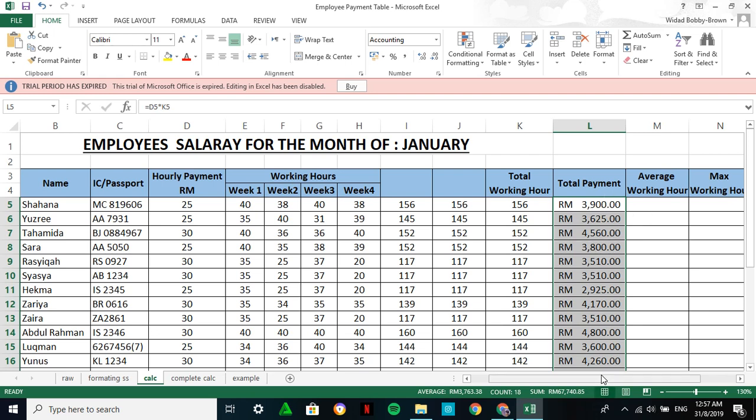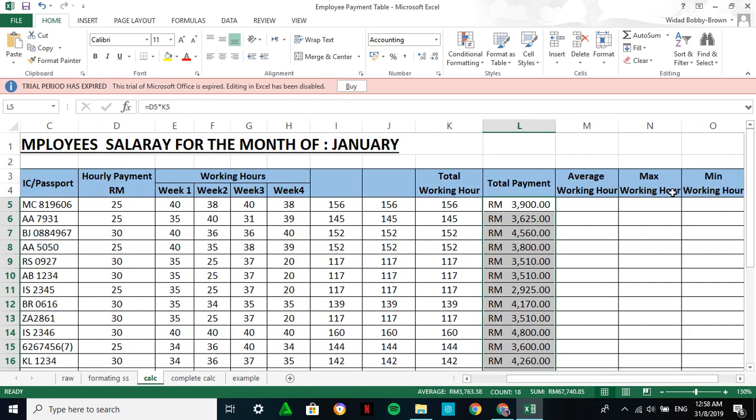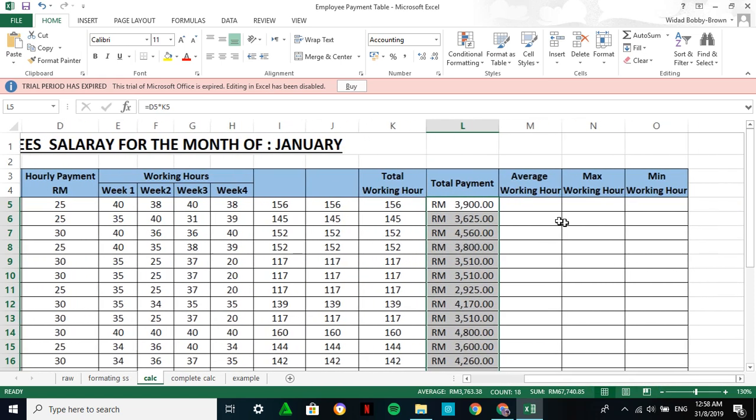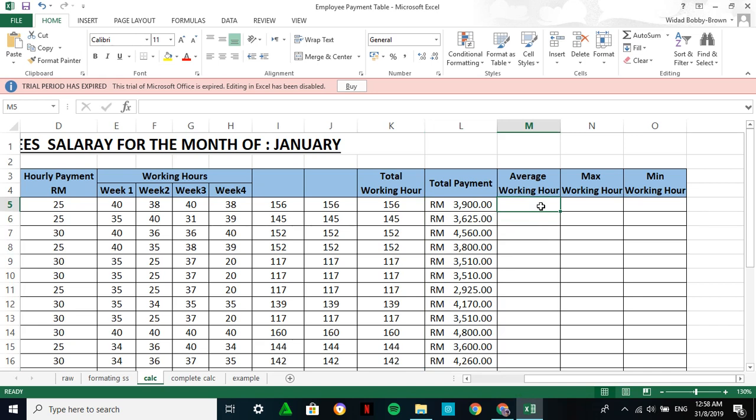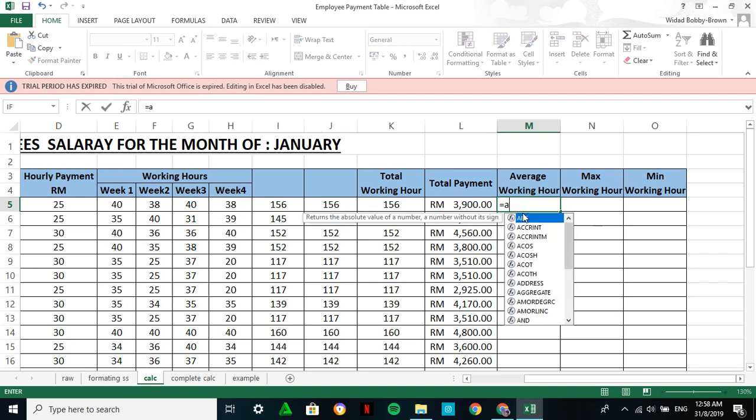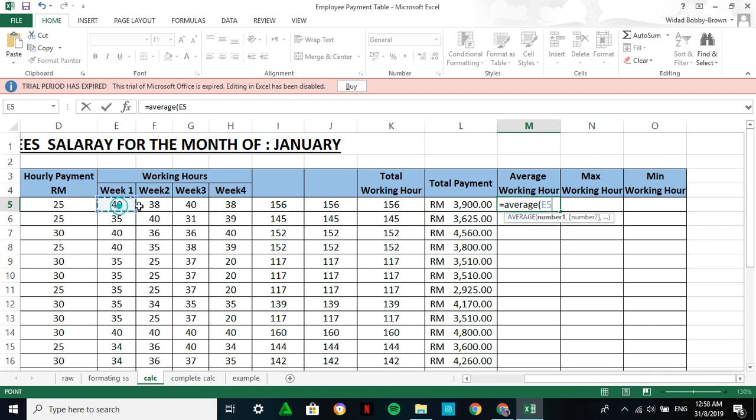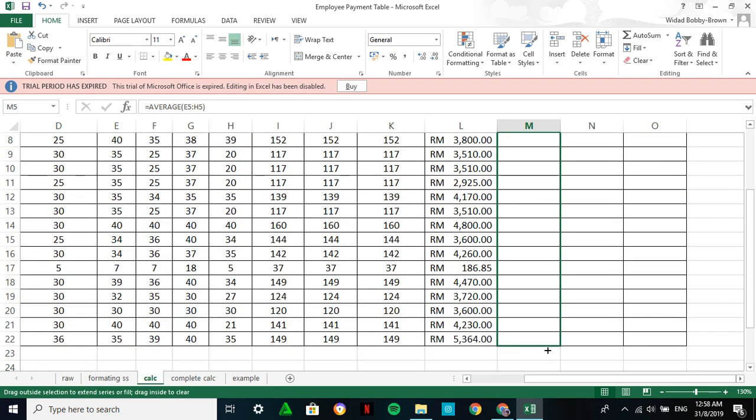Now let's go to average working hour. Remember, average, min and max, we have to use a function, meaning that you have to type the function. So now you want to count the average working hour from week 1 to week 4. The average working hour equal to, type the function average, open the bracket, choose the range, close, tab or enter, number appears, click and drag, your answer appears.